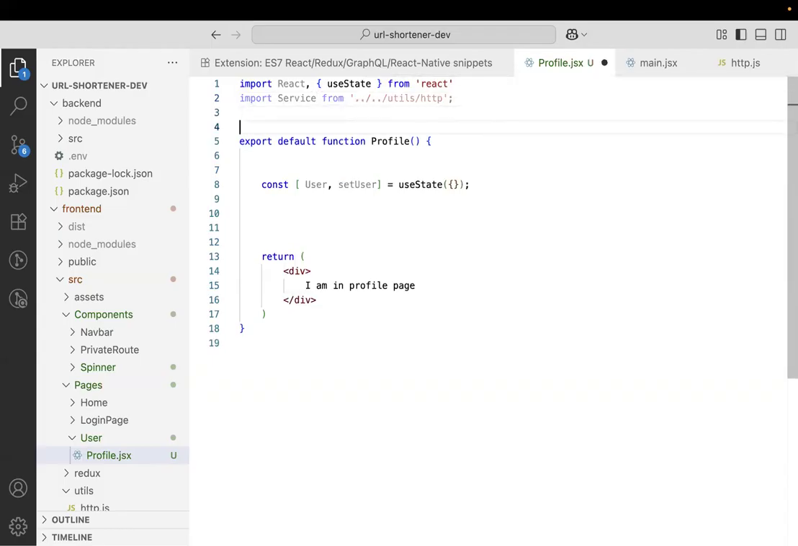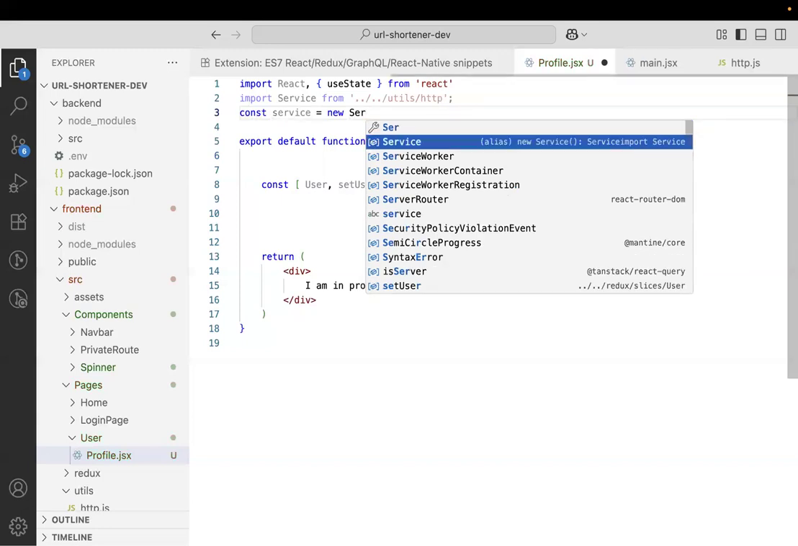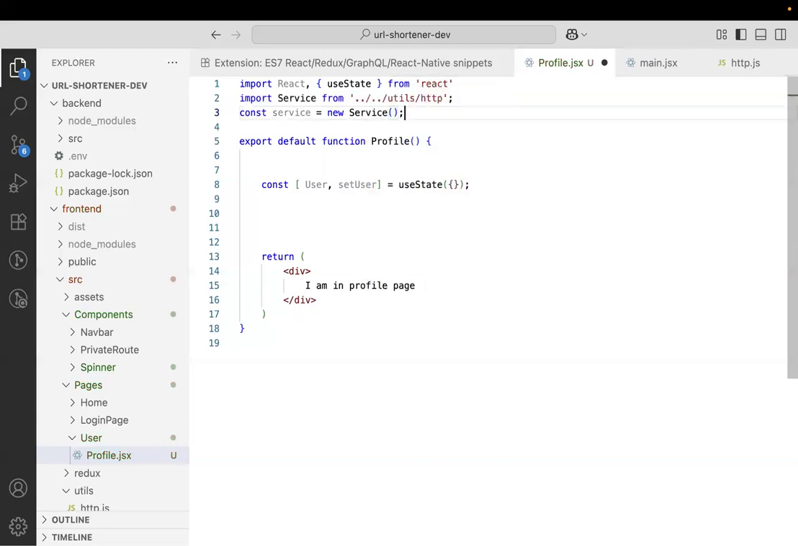And next I need to create an object so that I can use the methods of that. So I'll be saying const service. You can give any name to the object as per your requirement. So new service, right? Now we are good to make an API call.